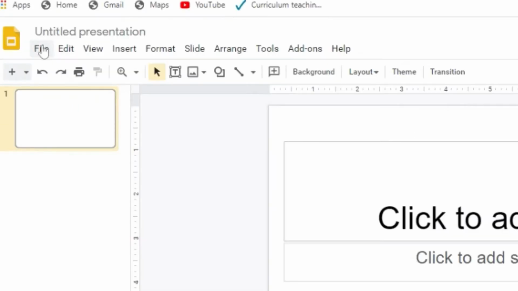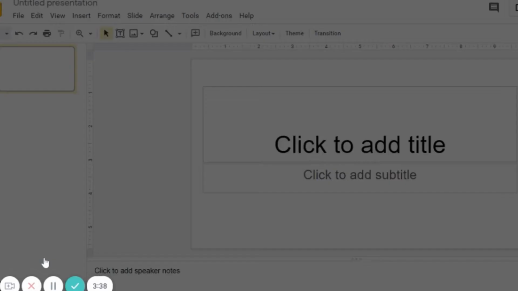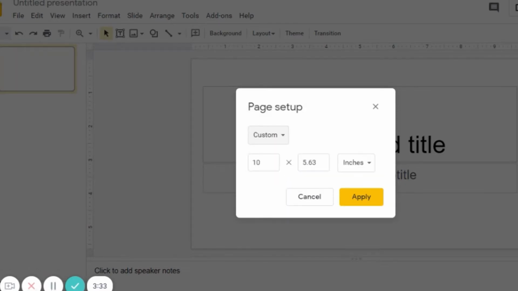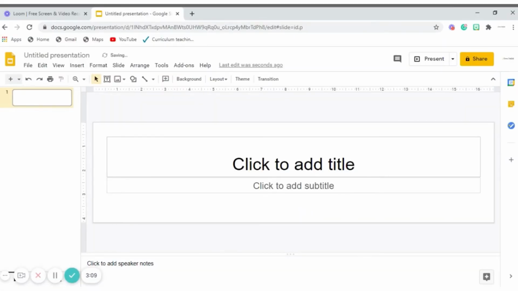So I'm going to go to File and then Page Setup. And then I am going to choose custom to customize it. And then I'm going to be using 16.66 by 4.15. And then I'm going to go ahead and apply it. Now, you'll notice that my slide is now the same size as our Google Classroom banner.